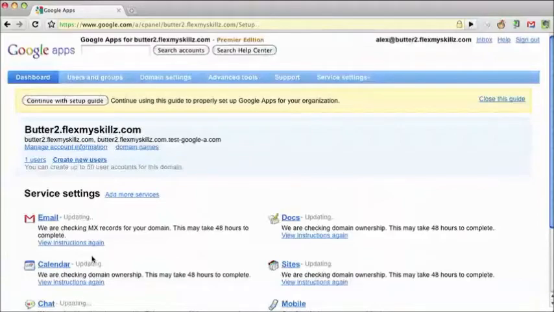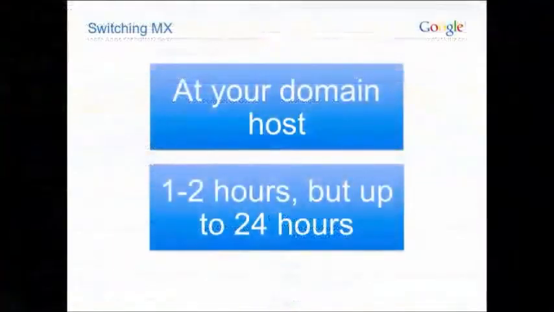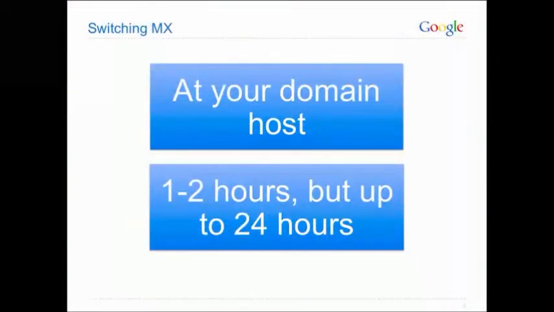Remember, your domain host is the company that you registered your domain with. The time this takes can vary from domain host to domain host, so sit tight. It can happen immediately, normally within a few hours, but sometimes up to 24 hours later.